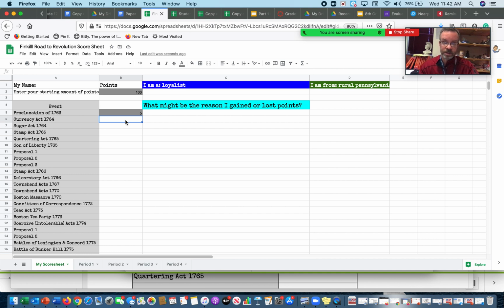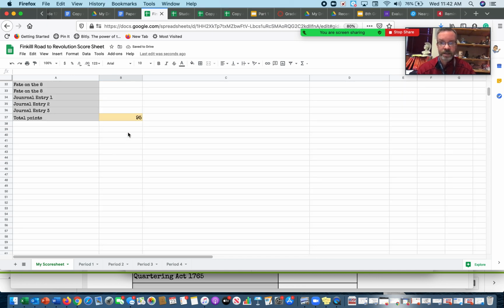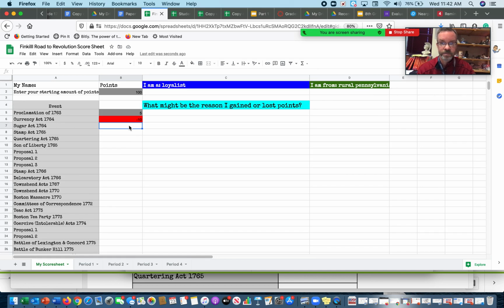If you lose points, which you might, in the box you're going to put a minus sign. Let's say she lost 10. Hopefully that doesn't happen. Minus 10. And it keeps track on the bottom. Kind of cool. So the formula is already embedded.